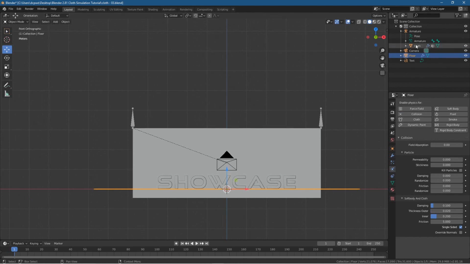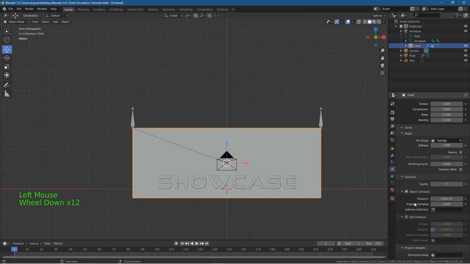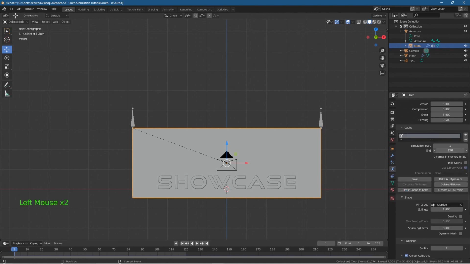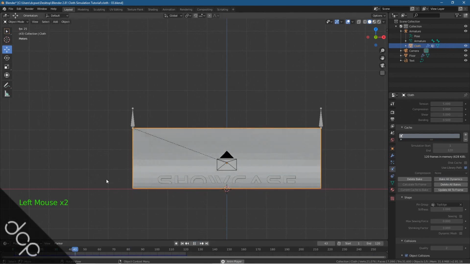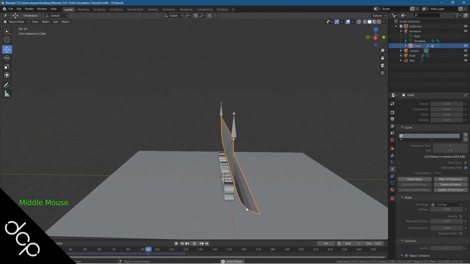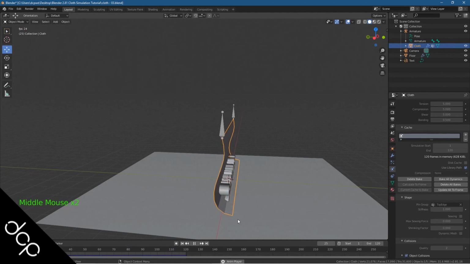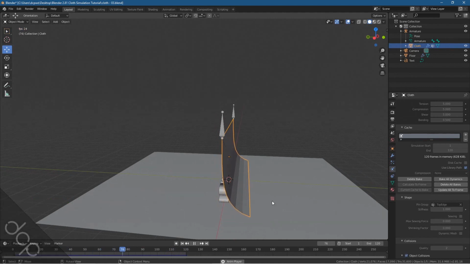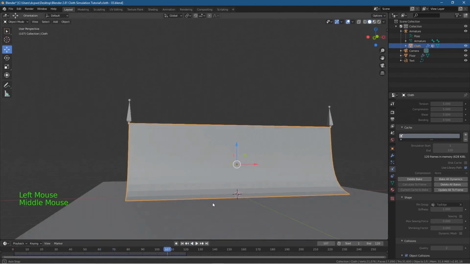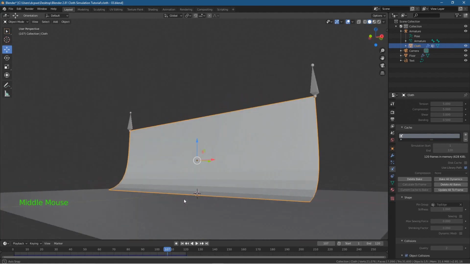Now, if we go back to our cloth, let's set our end frame to 120. So set the end frame here to 120, and then let's go to the cache, and inside the cache set the end frame here to 120, and let's just click Bake All Dynamics, and now you can see the cloth material hitting the floor. Right, it's not looking amazing at the moment, but we'll fix that as we go along.